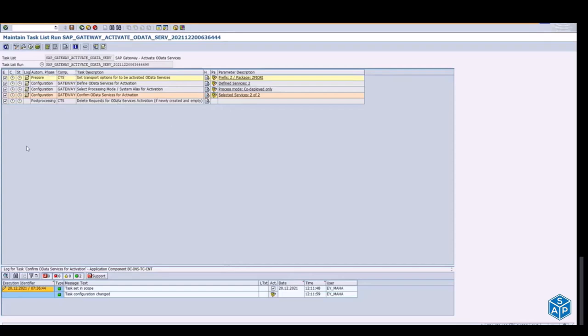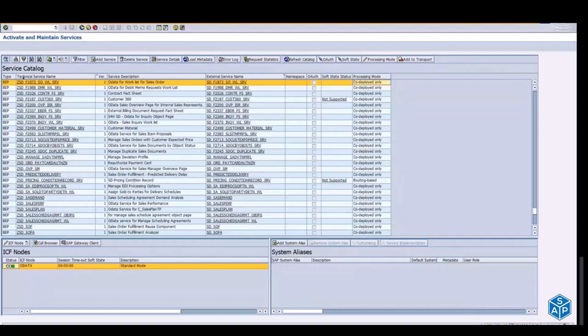After doing this OData service activation, the node will be like this. Let me show you here. Your node will be in yellow color, because we activated the service. The service came here, but the node is not activated. But how do we enable these node activities? One by one, I would not recommend going ahead and doing activation.